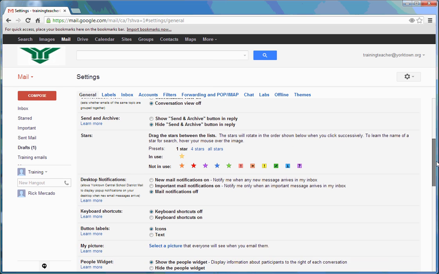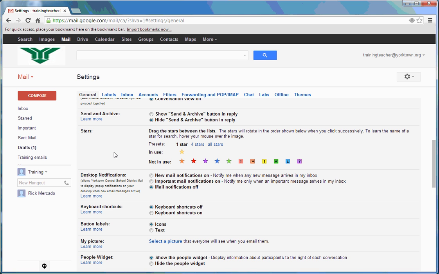The next thing is stars. I told you just a few minutes ago that you could star an email and it'll stand out to you in the starred section. You can use multiple stars, so however you'd like to categorize your emails, maybe green for Yorktown emails, yellow for personal, you can choose multiple stars.